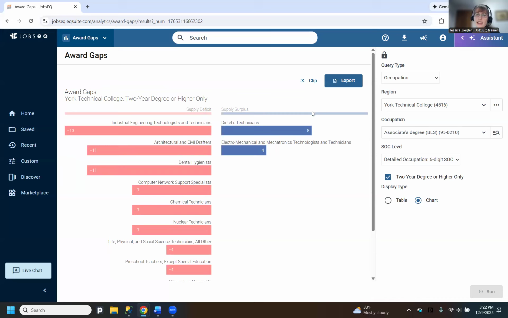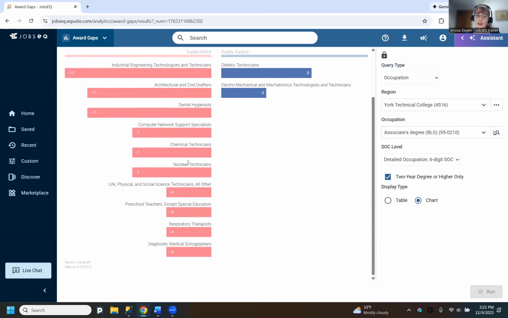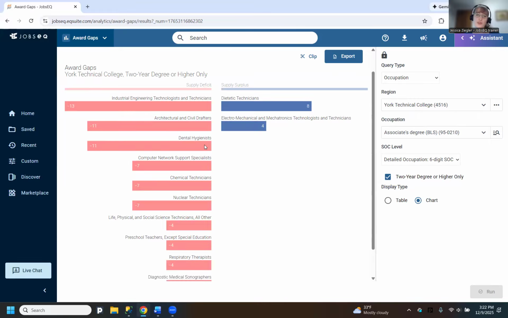And then on the right-hand side, there's a supply surplus, so there are more graduates that are produced by post-secondary institutions within your region than there is demand for these occupations. But this just could mean that students and graduates are going outside of the region to work too. But this can definitely show you a little bit more about the needs for these occupations, and you can also explore a little bit more about these occupations once looking at this analytic too.